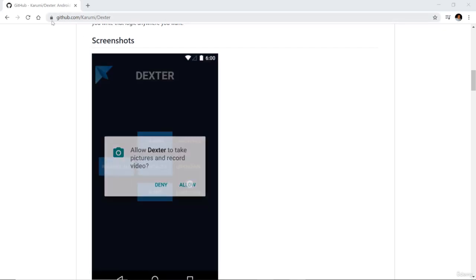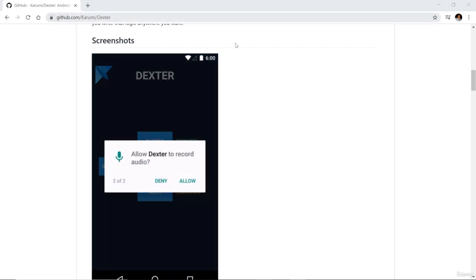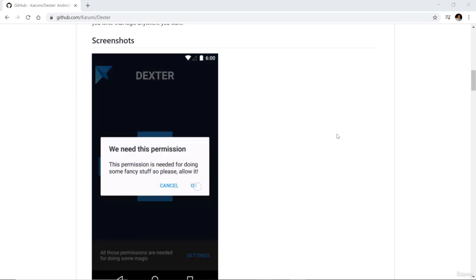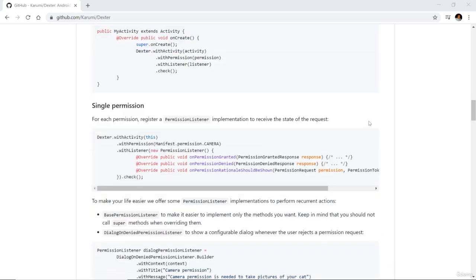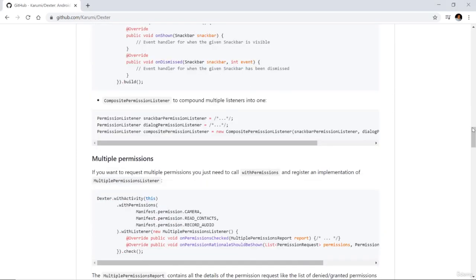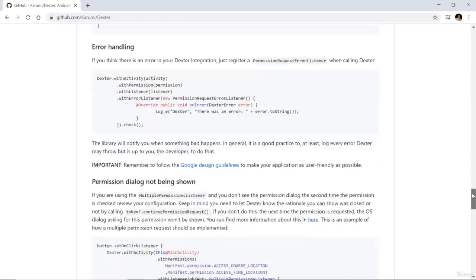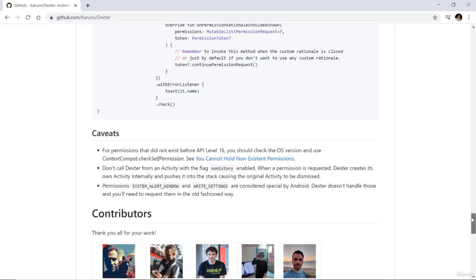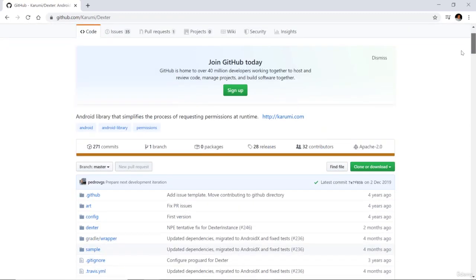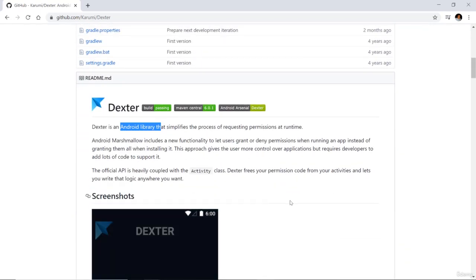So you can, of course, check out this website, github.com/karumi/dexter, if you want to know all about it, because here are a bunch of examples of how to use single permissions, multiple permissions, and how to handle errors and so forth. And yeah, I would recommend to check that out. We're going to use some of that functionality. So let's dive right into it.